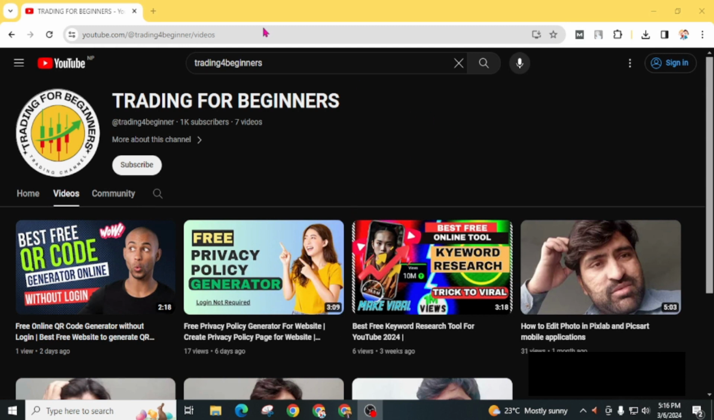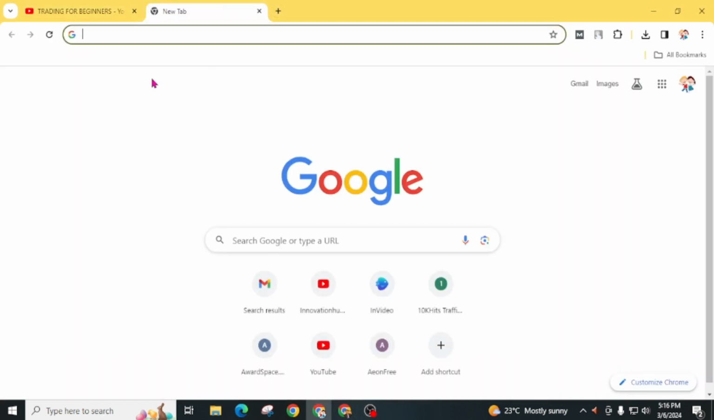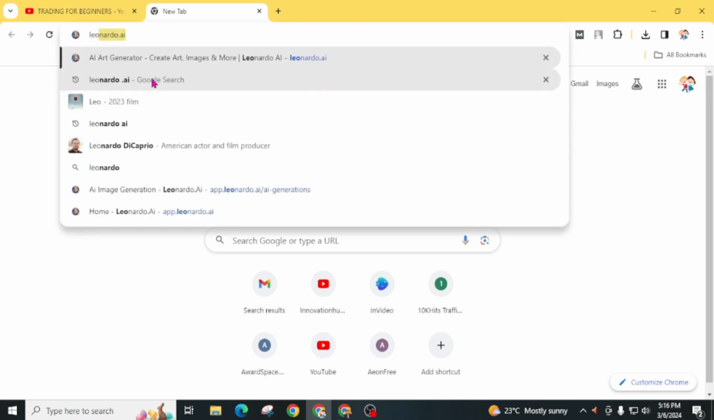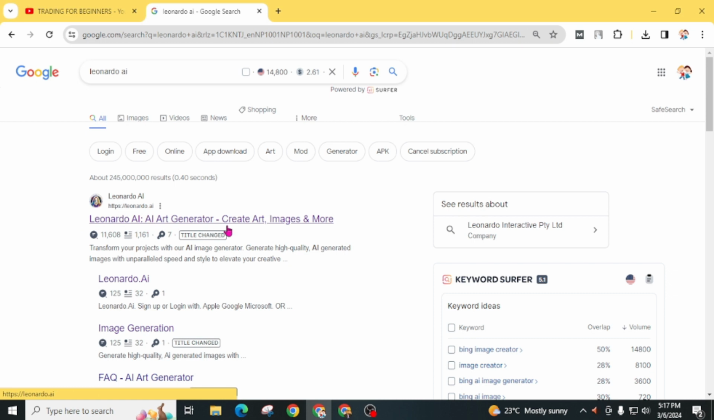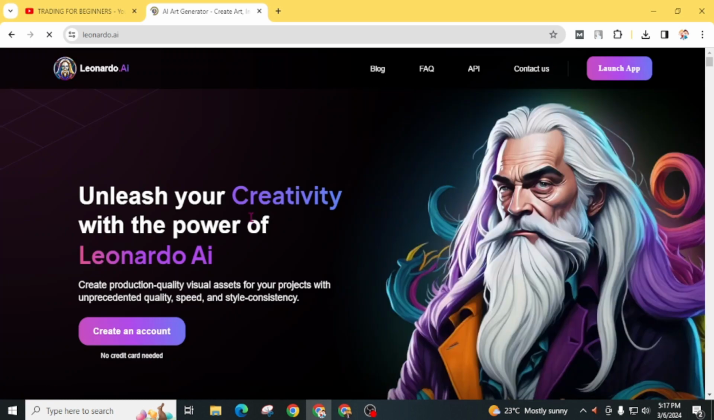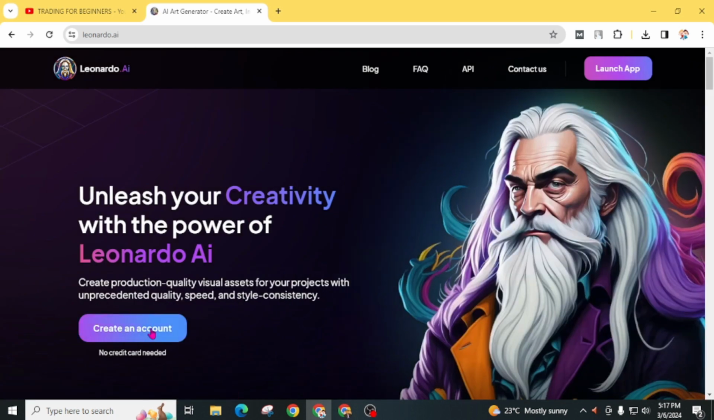First of all, open any internet browser and search Leonardo AI. You will find this website, Leonardo AI art generator, create art, images and more. Open this website. Click on this create an account to create a free account. Since it's very easy, I am directly logging into the dashboard of this AI tool to make this video short. Click on this launch app.